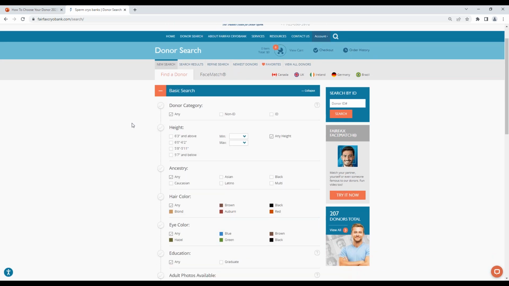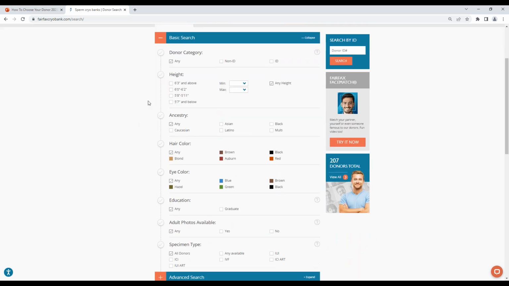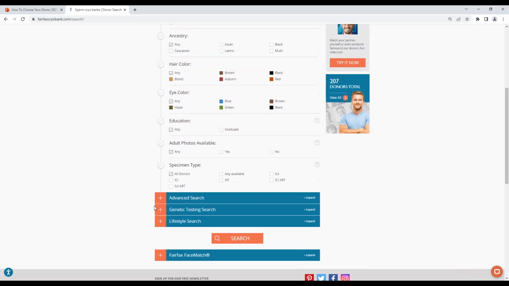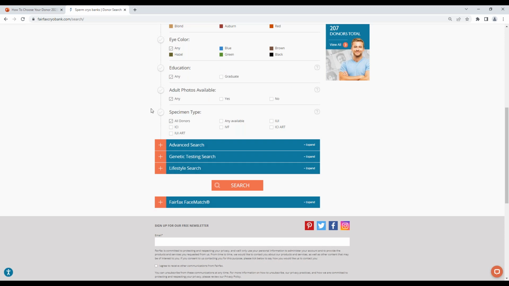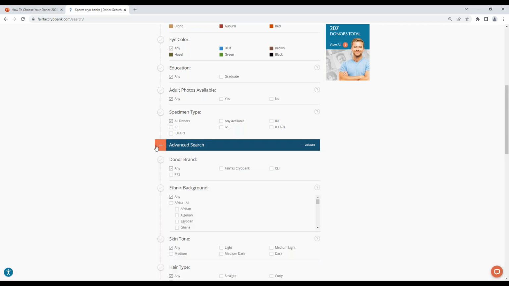All right. Here is where you'll see donor categories. This is where you choose non-ID or ID, the height, ancestry, hair color, eye color, education, if you want an adult photo, and the different specimen types. Then you click on advanced search.